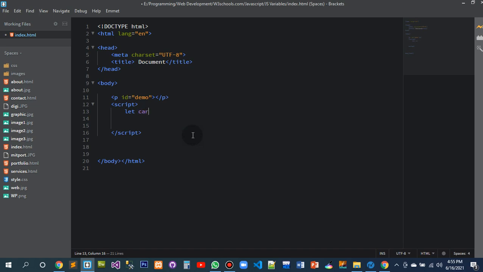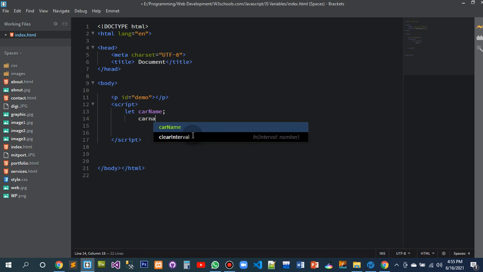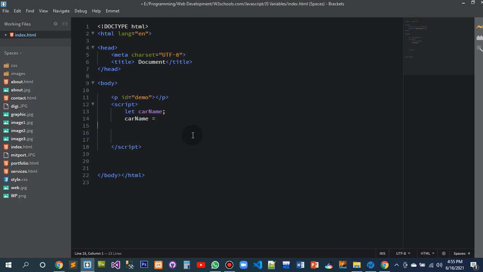Let car name. Car name is equal to what? Car name is equal to Honda. So document.getElementById demo.innerHTML is equal to car name.